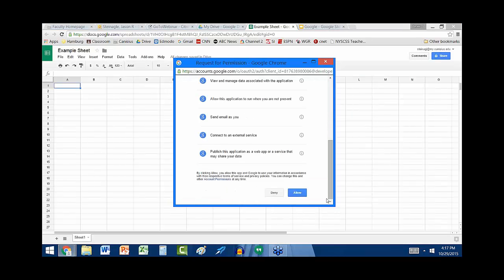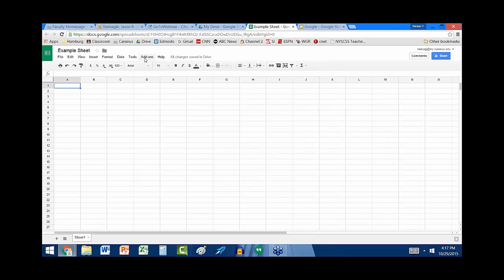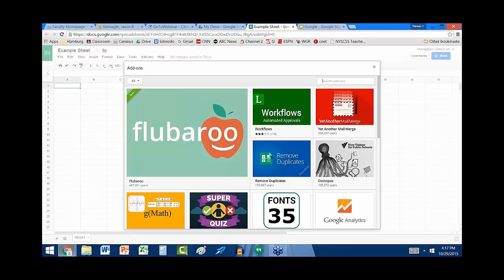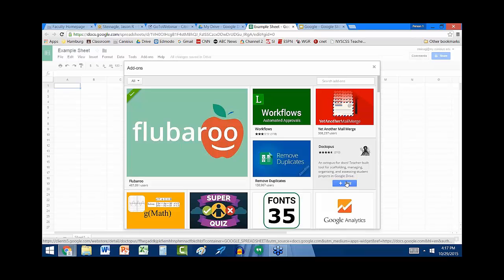Okay, so just click on that. The other one that I use for add-ons here with the sheets is Doctopus. And again, this one takes a little bit of effort, but once you get the hang of using Doctopus, it's really special.